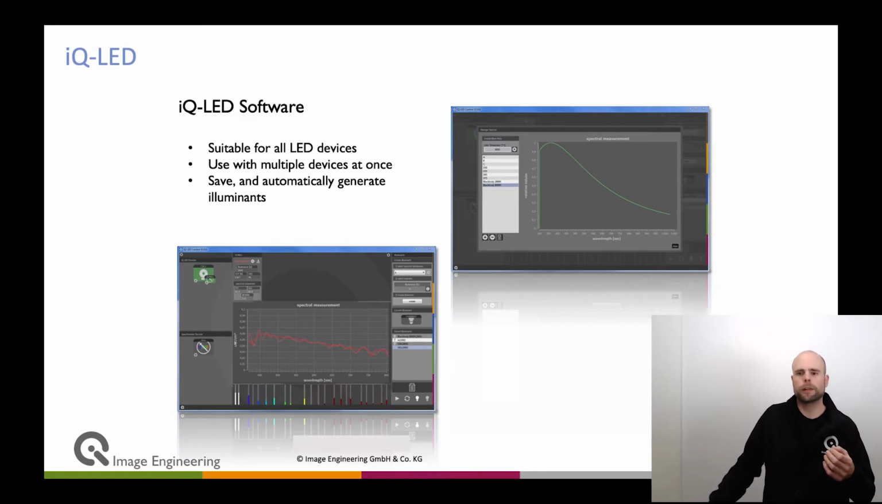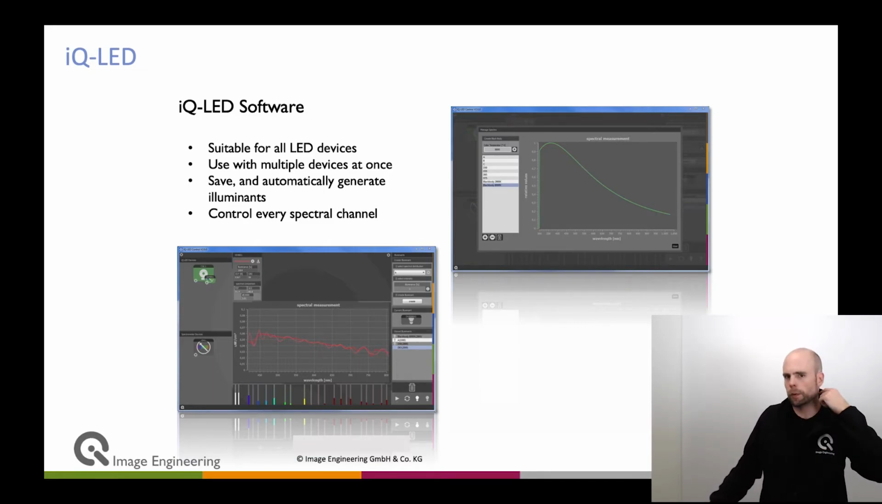The software is then used to create and run different illuminants, so that, as I said, if you want to have a D50 with 1000 lux, you can do it. Or if you want to have an A with 10 lux, you tell the software and it will do that for you.